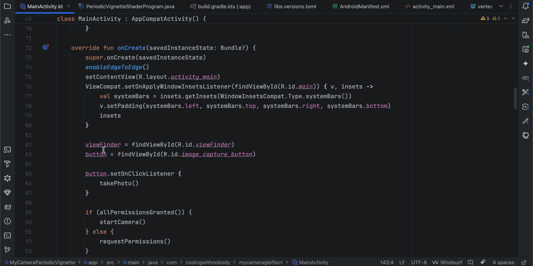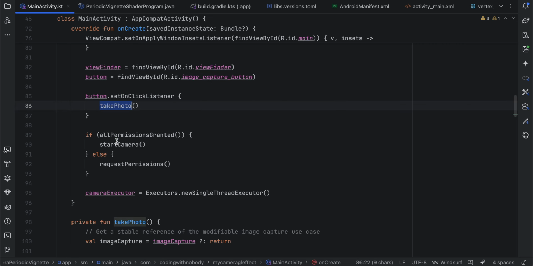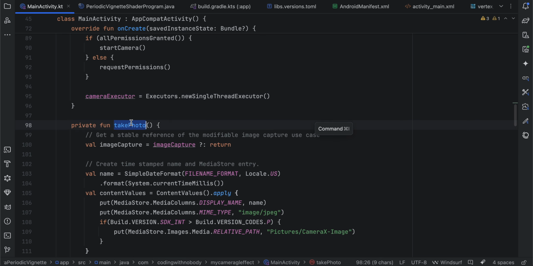Okay, so here we are initializing our viewfinder button, and on the click of our button we just call take photo. If all permissions are granted, we just start our camera, else we call request permission. And here we initialize our camera executor. Here is our take photo method, where we first check whether image capture is initialized or not.